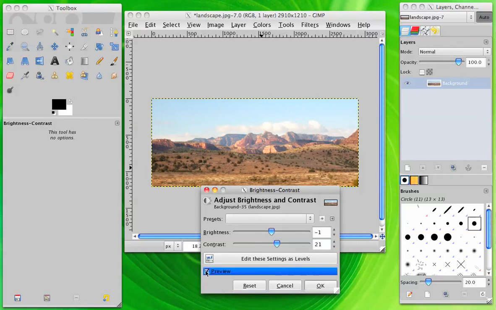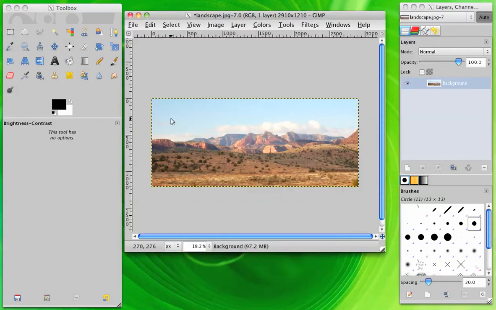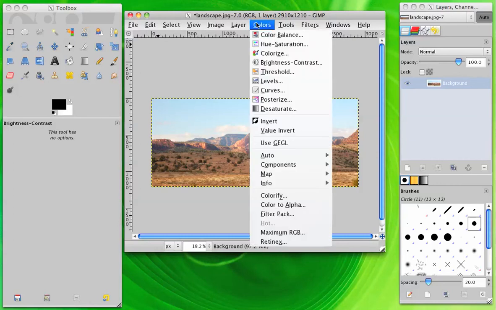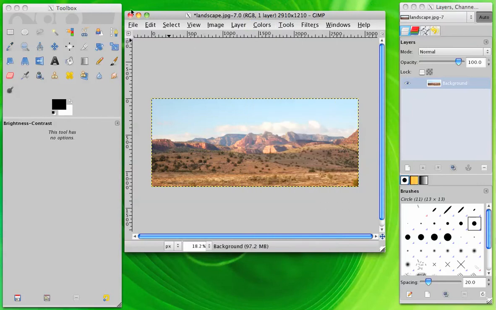You can use the preview box to compare what it looked like before to what it looks like after. If you're happy, you can click OK. And that's it for this picture. Of course, we could do more if we wanted to using that color menu. You can change the color of the picture, hue, saturation, as well as many other things that are a lot like Photoshop if you've had a Photoshop class.